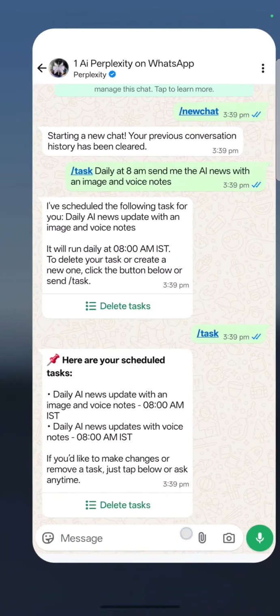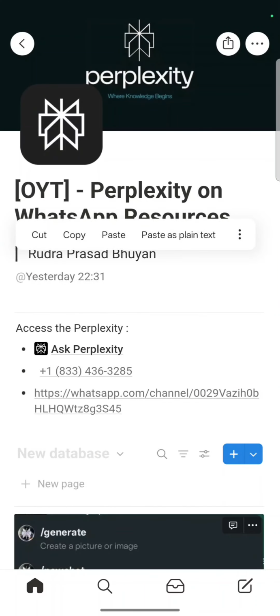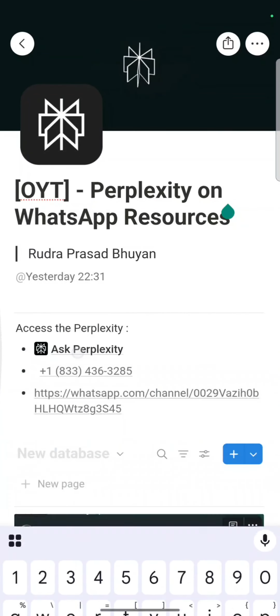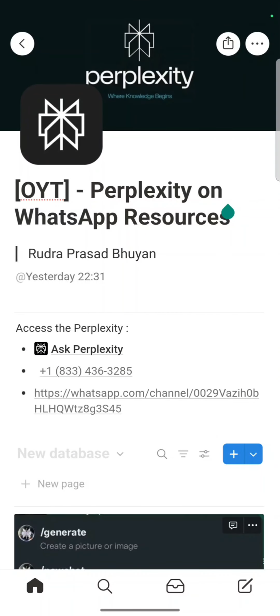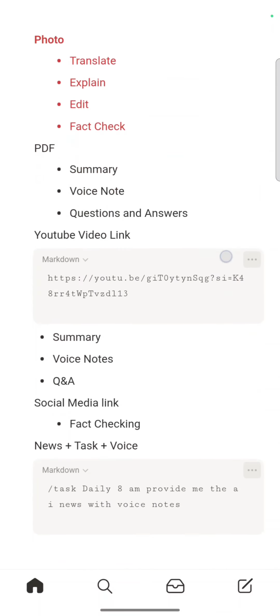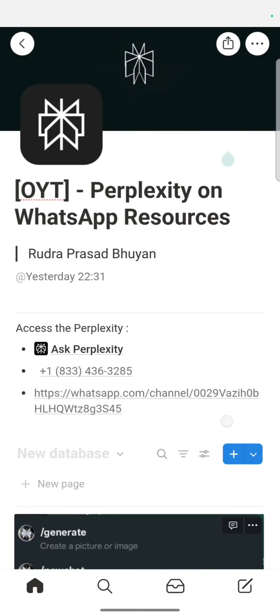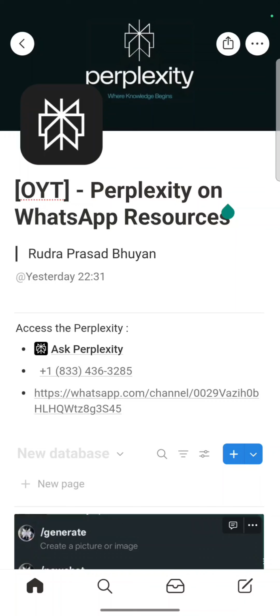Okay, this is all about Perplexity AI. Later, in the YouTube description, you can see the Notion page, and all the prompts are written very well there. This is a rough sketch of what I provided to you.